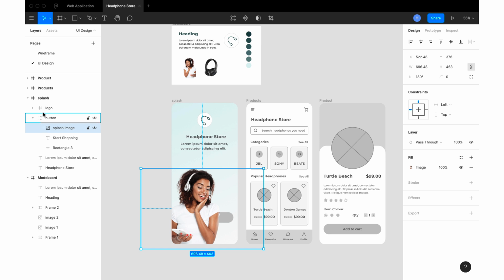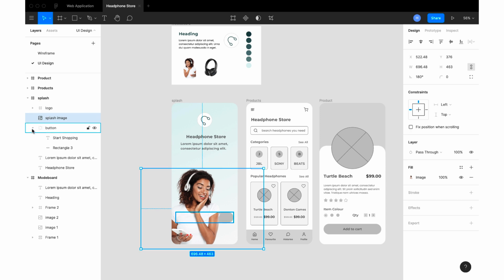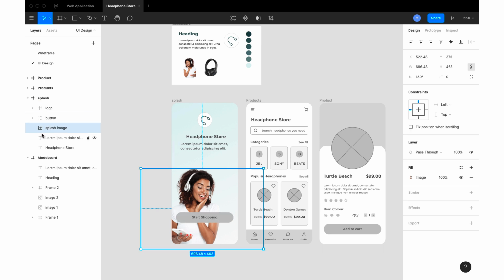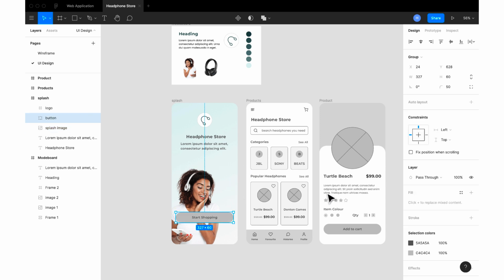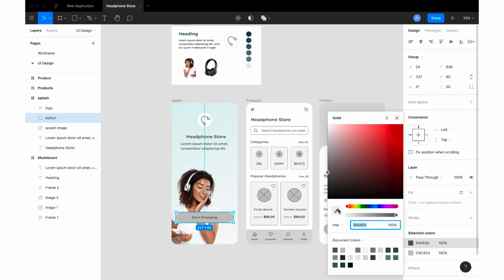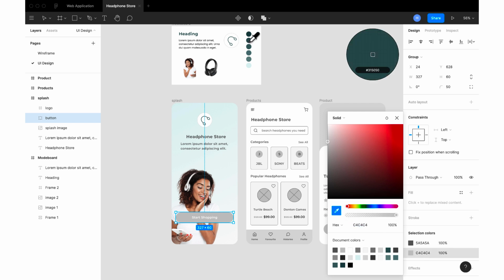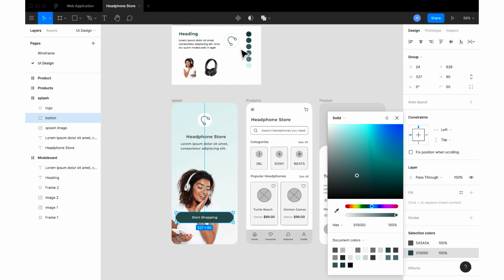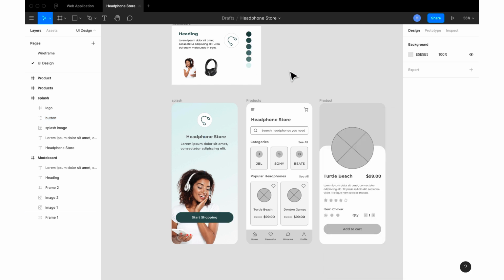Oh, it went inside the button. So let me close the button and drag it below the button. Awesome. So the color for this, if you look at the color, one is for the text. So this one for the text, I'm going to make it white by just clicking on this. And for the button, I'm going to click this and select the second fill here on my color palette. Awesome, we're done with the splash.